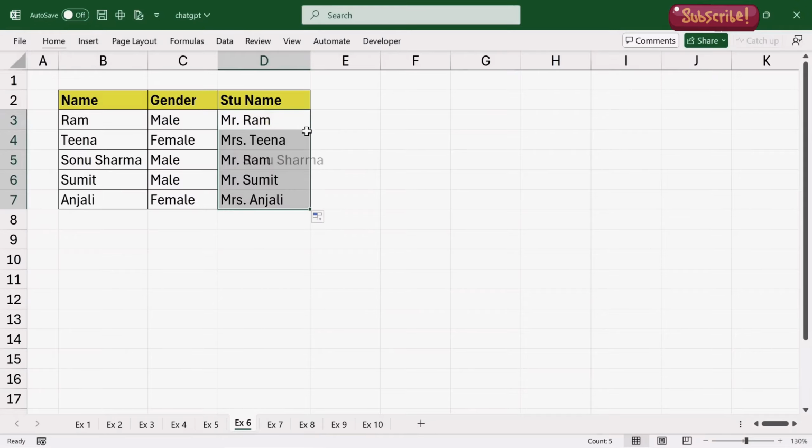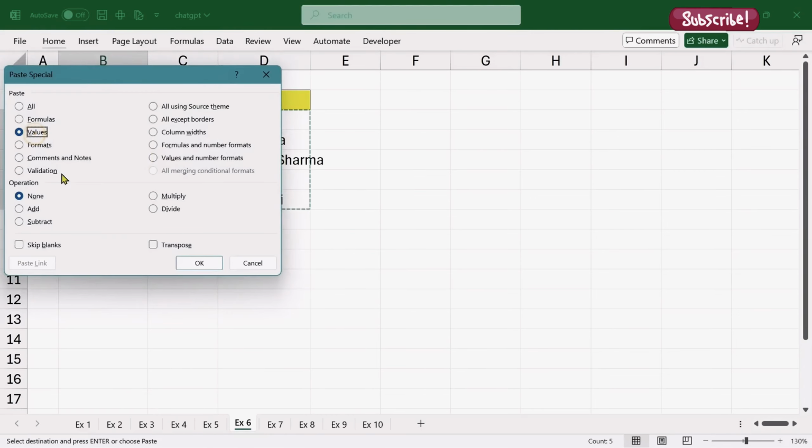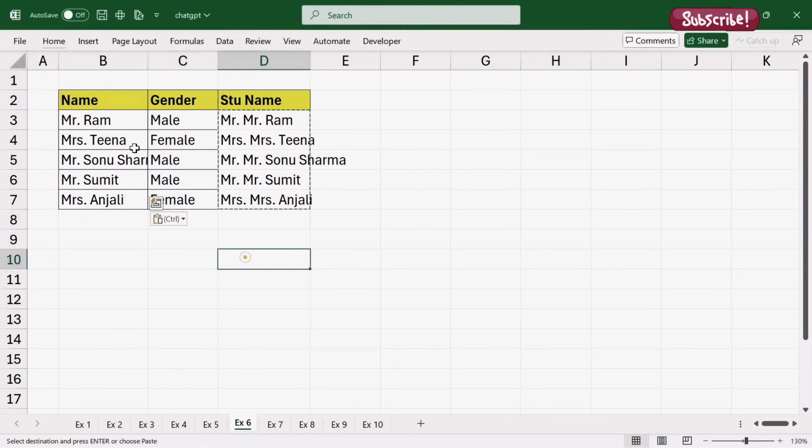Look, magic. If it's female, it added Mrs. If it's male, it added Mr. Now you can do one more thing. Copy these results using Control C. Select this range, right-click, go to Paste Special, click Values, and press OK.